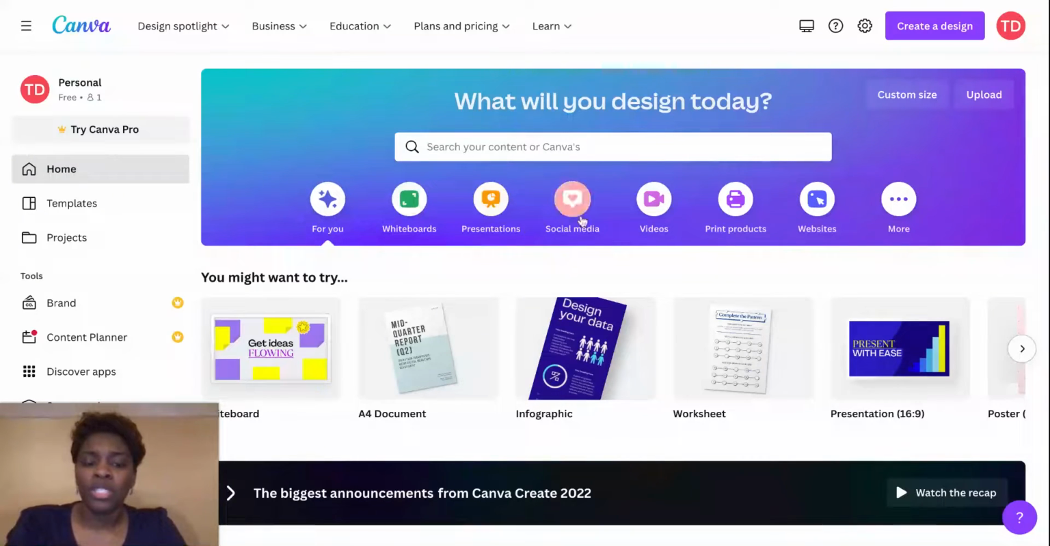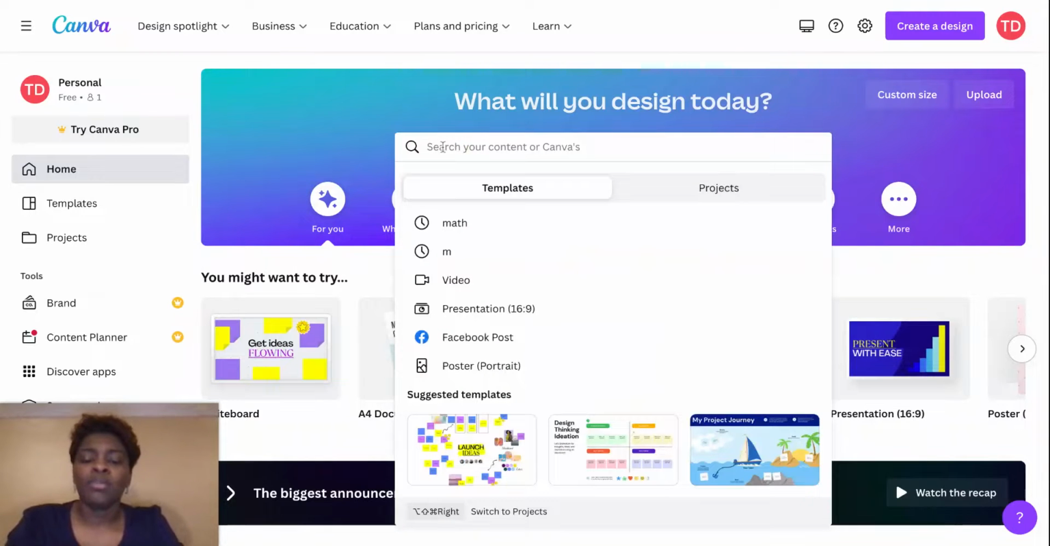When you get in there, you will see several icons that are across the top of the page. Above that, you will see the search bar where you will type in what you are searching for. I am going to show you ways that you can utilize the presentation templates.